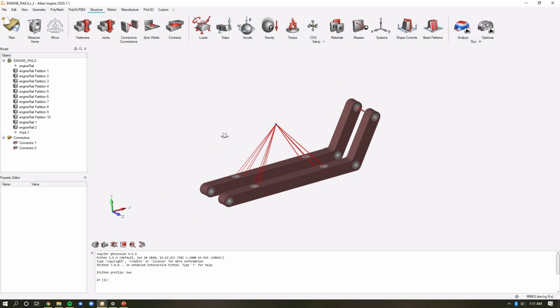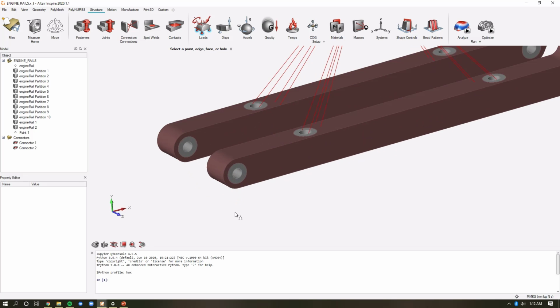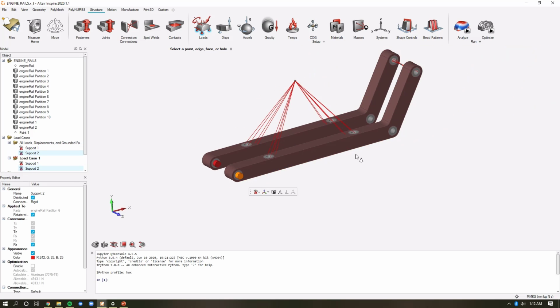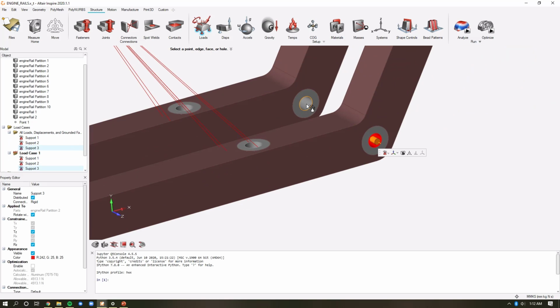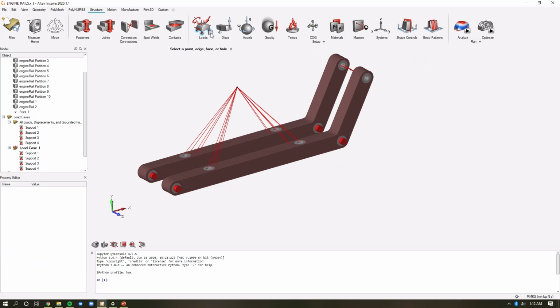So now we can move on to the loads. Let's apply the constraints. So we are constraining where we're joining it to the frame. So here, here, here, and here. Cool. And now our forces, we're going to do the 10G loading that I mentioned before, along with the gearbox loading.